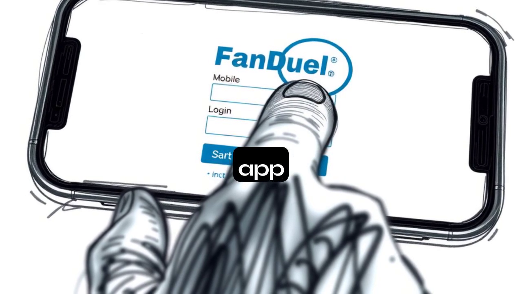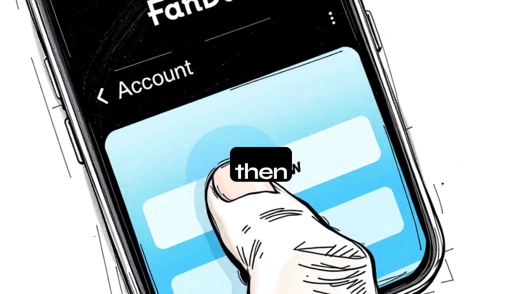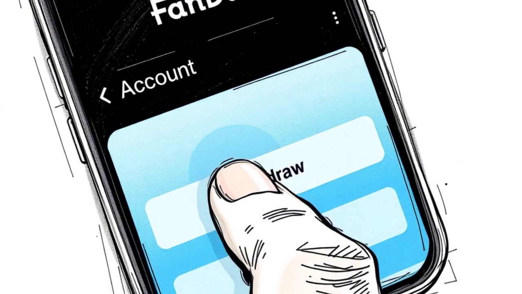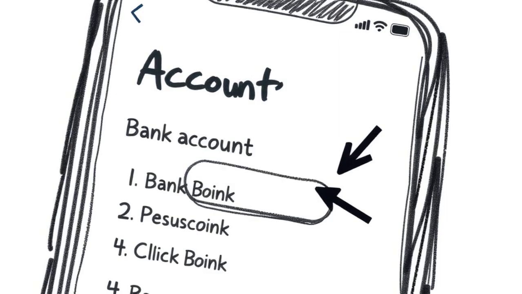Open the FanDuel app and sign in with your credentials. Tap the account icon, then choose Withdraw from the wallet menu. Select your linked bank account or add a new one securely.